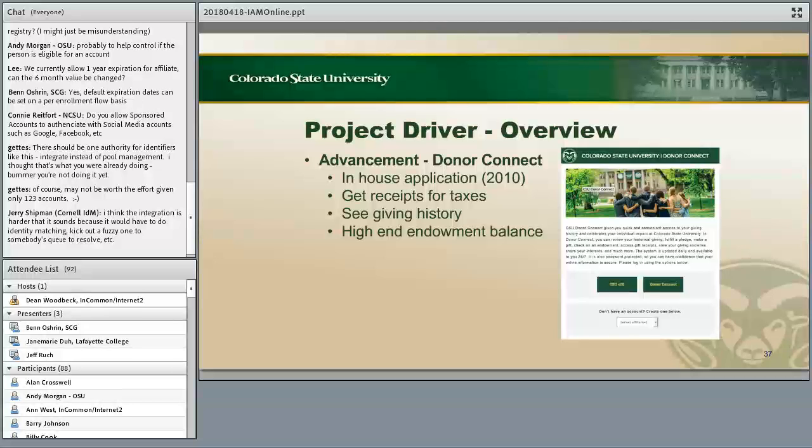Advancement. Our advancement group has a website called Donor Connect, and it allows for CSU donors to log in and get tax receipts. They can see their giving history, and for like high-end, they can see an endowment balance. And donors are obviously very important to us at CSU, so we want to make sure that we make everything as smooth as possible for them.